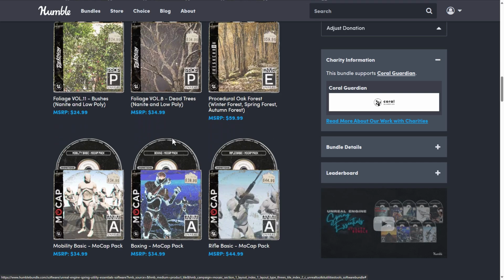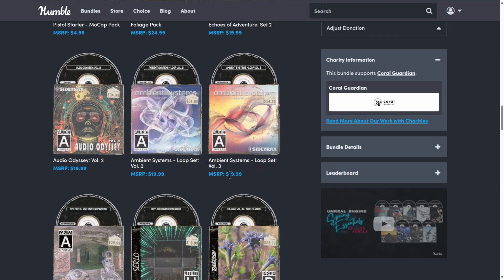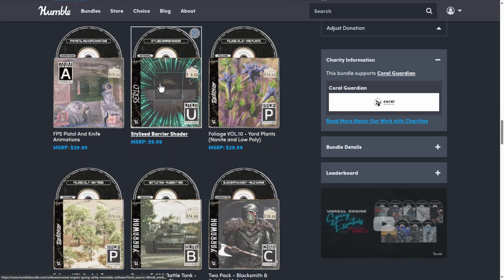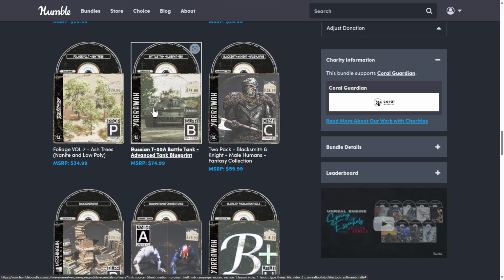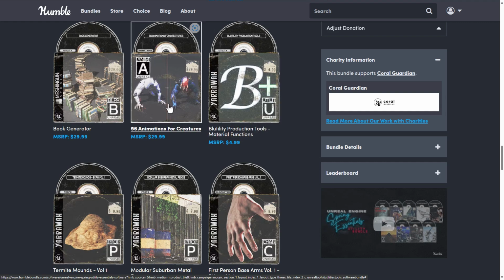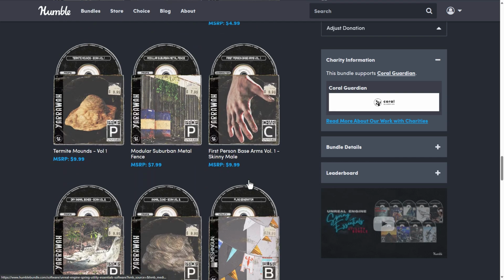A variety of different foliage packs. A number of different animation packs. Some audio packs in here. Again, all the audio packs are downloadable on the Humble servers, not redemption keys. Barriers. Other characters here. This is the two character pack we saw. Another tank with the same setup. So this is a T-55A in this point. A number of different character creatures that are animated, and then we just got things for populating an environment.